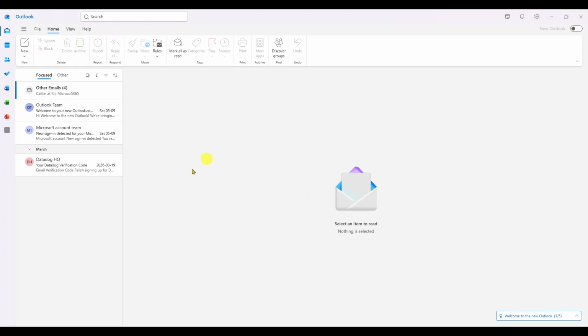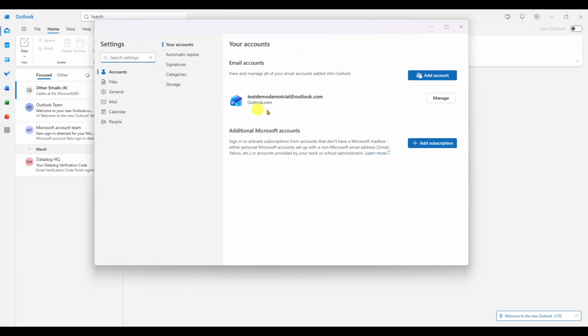Start by opening Microsoft Outlook on your computer. Once Outlook is open, look to the top right corner and click the Settings gear icon. This opens the area where you control how Outlook behaves and how your email accounts are set up. In Settings, select Account. This is where Outlook lists the email accounts connected to the app. Choose the email account that's having trouble so we can adjust it.